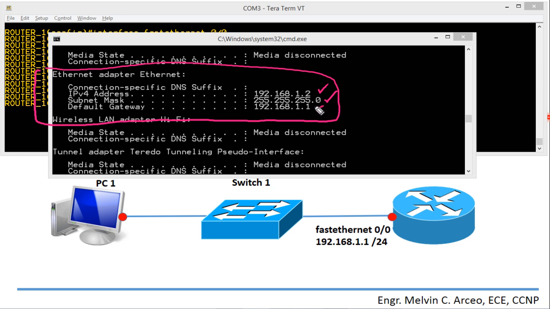But this time, hindi natin ito ginawa statically. Ginawa natin ito dynamically. Tama? If you remember, we have configured our PC to obtain an IP address automatically. And kinonfigure natin yung router para maging DHCP server. So PC1 has successfully acquired an IP address from the DHCP server.